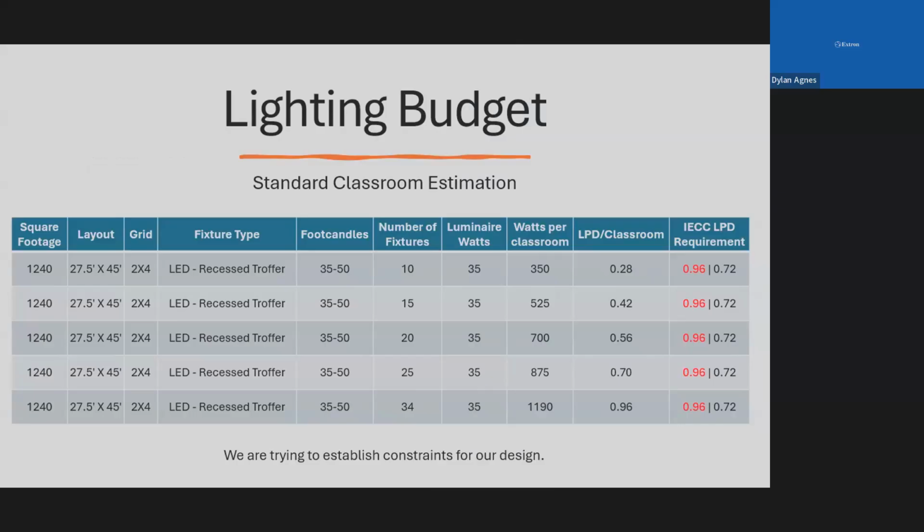And so what we're doing here is just a basic layout. The layout doesn't have to be 27.5 feet by 45 feet. It could be however you would like to arrange that. I just did this so I could establish a grid with my 2x4 recessed troffers. And so now I use 35 watts, which is an average for LED fixtures. You could probably get away with 28, 30 watts as your average, but I want to be conservative with my estimates because it's easier to pull back than it is to climb up.